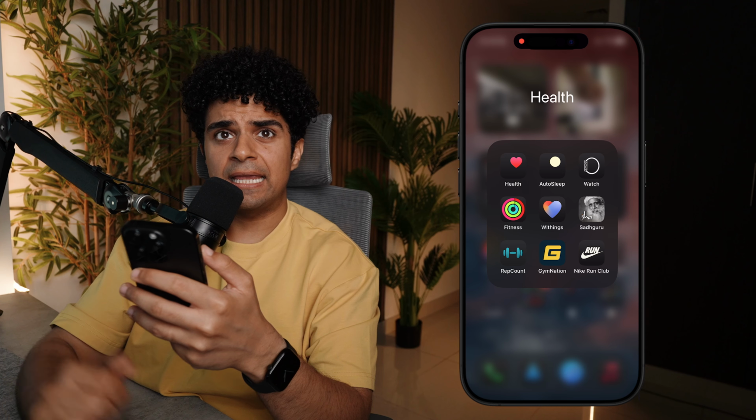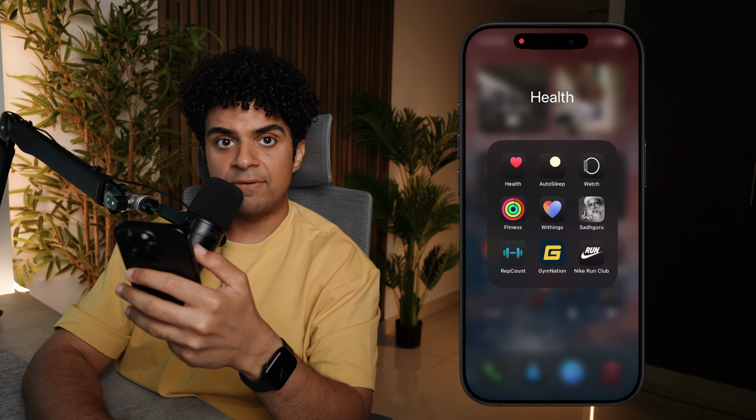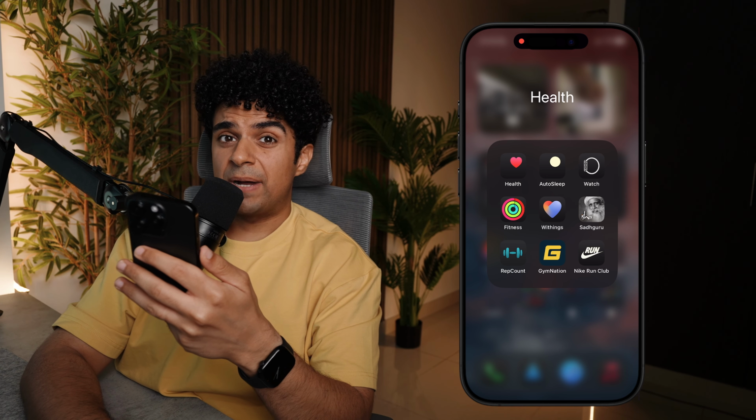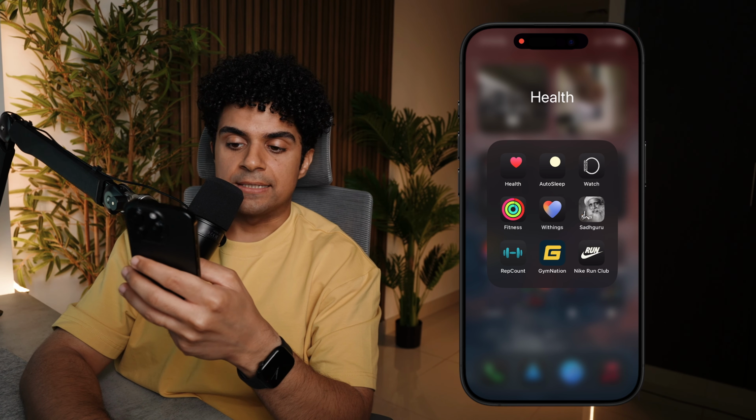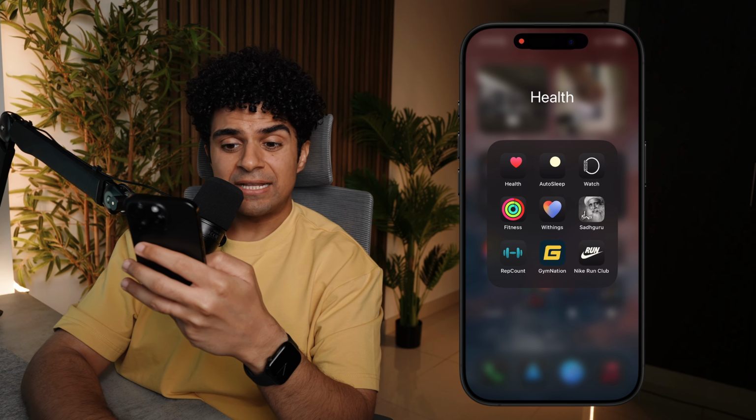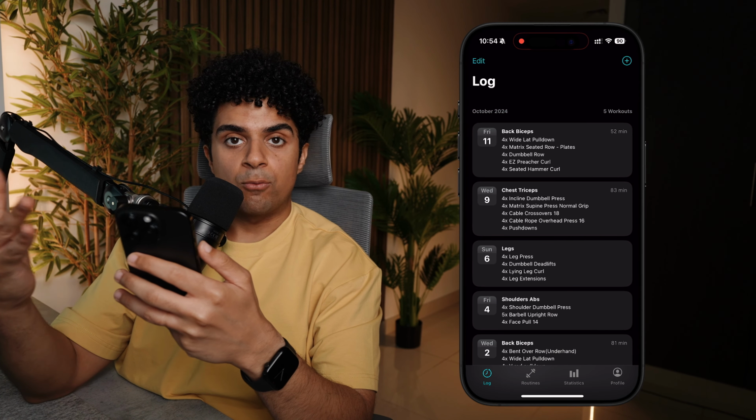And that scale, I think I remember when I bought it. I bought it in June 2017. That was a birthday gift to myself. So I have been using that scale for the past 8 years almost, which is amazing, right? And then Sadhguru is the meditation app I have been using every single day. Rep Count is the app that I use to keep a track of my workouts at the gym.